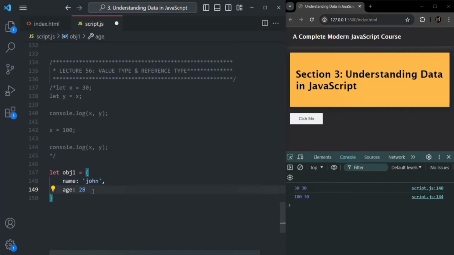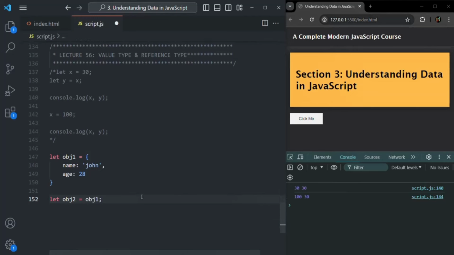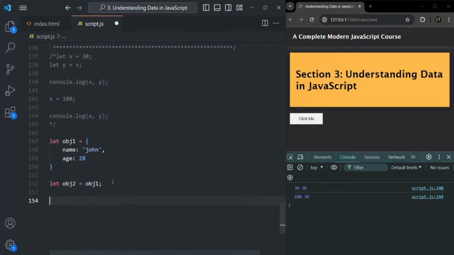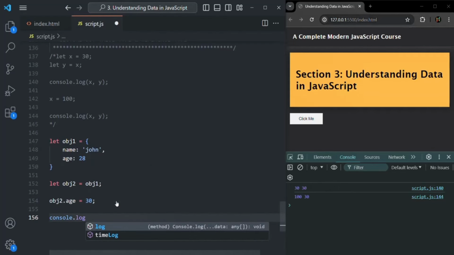Here we should not use a semicolon. So objects are reference type. Now let me create another object, obj2, and to this I will assign obj1. Now if I say obj2.age = 30, here we are trying to change the age property of obj2. Now let's log obj1 and obj2.